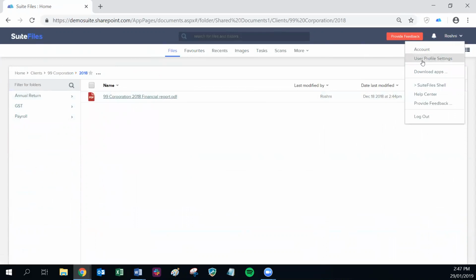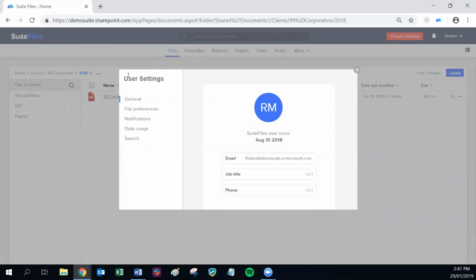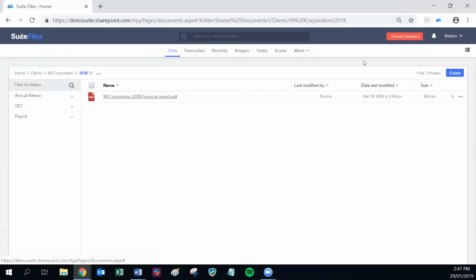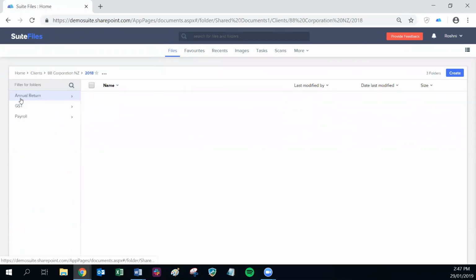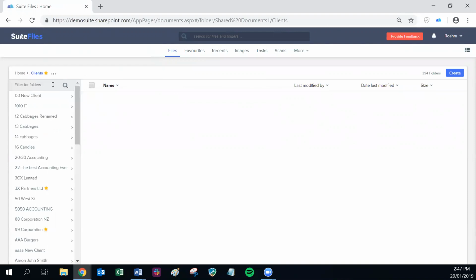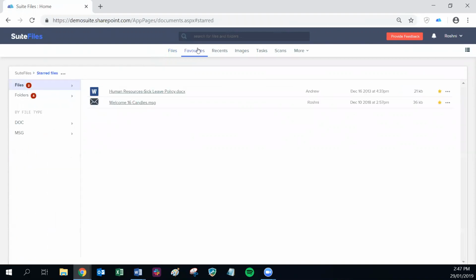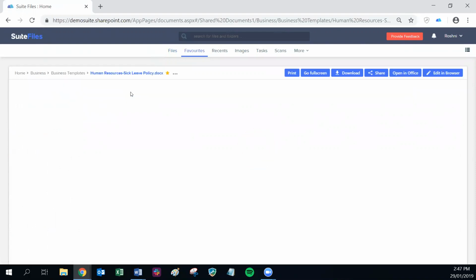So the final setting is a very important one. Let me just find, I need to find a document. So let's go back into clients. I know I have one somewhere handy. Okay, let's go back into, very extensive human resource policy here. But this is what a document will look like when you open it.